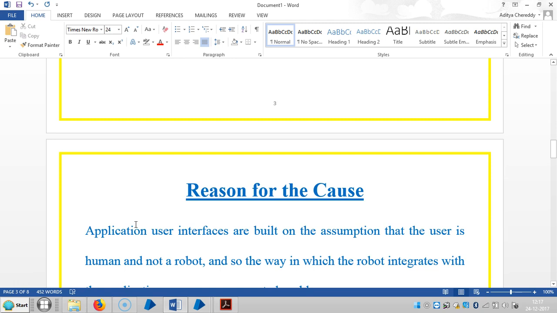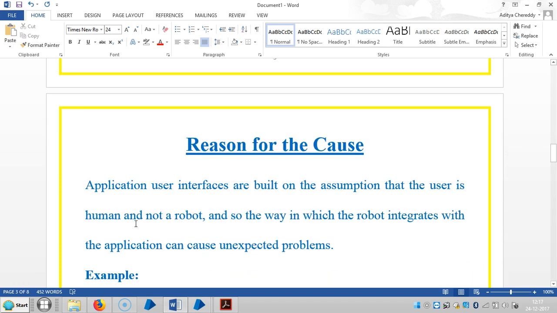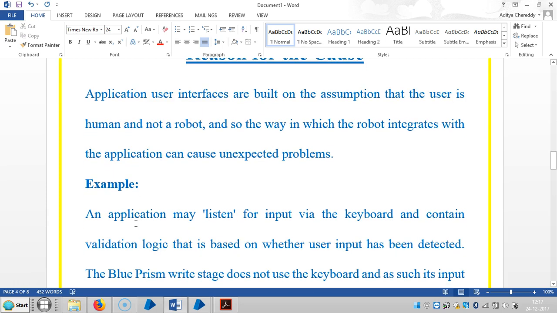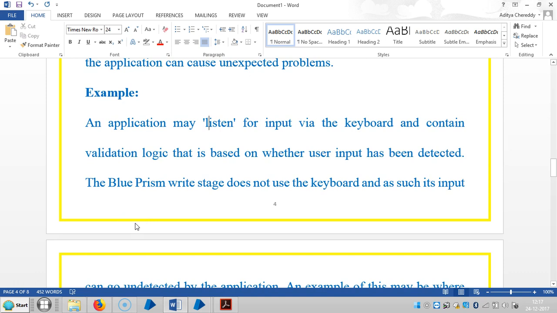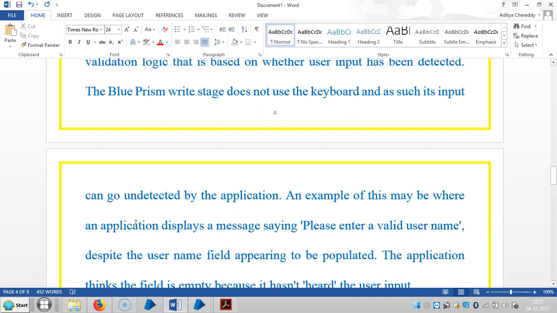Application user interfaces are built on the assumption that the user is a human and not a robot, and so the way in which the robot integrates with the application can cause unexpected issues. For example, an application may listen for input via keyboard and contain validation logic based on whether user input has been detected. The Blue Prism write stage doesn't use the keyboard, and as such its input can go undetected by the application.